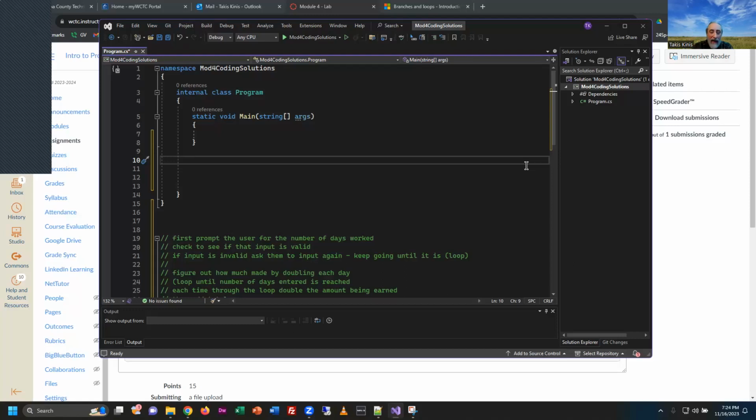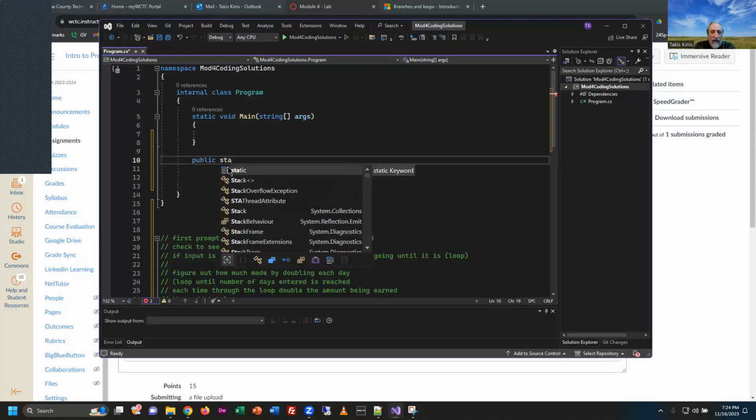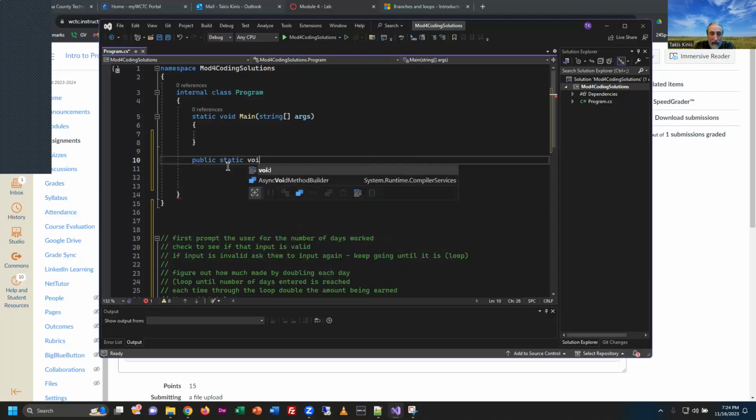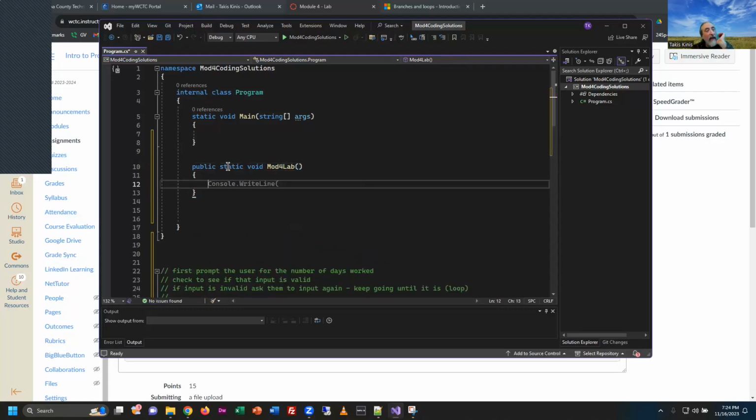And we may build functions. I'm just debating that in my head right now. But let's go ahead and do a public static void, and then let's just call it by the proper naming convention, Module4Lab, with parentheses. I don't expect to send any information to this, by the way. I'm just creating it to run the code.